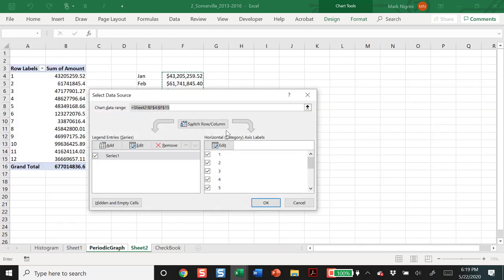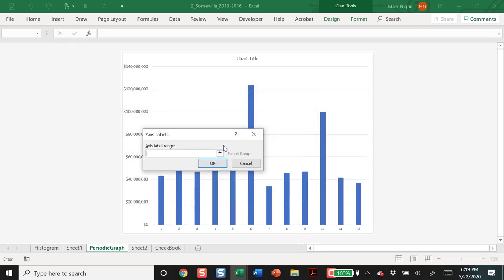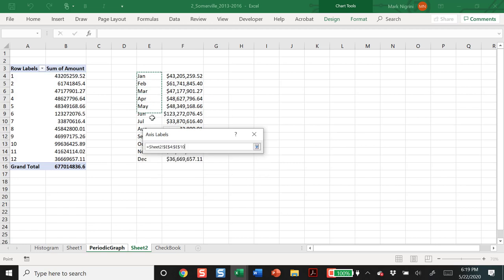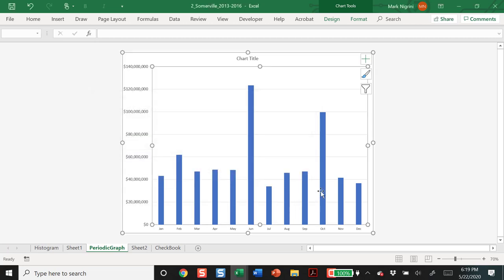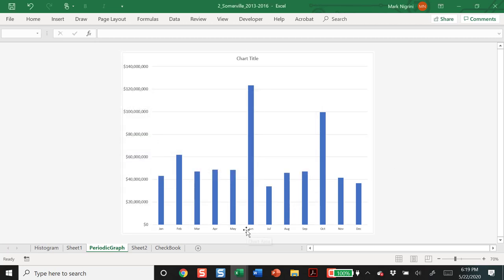Select data, axis labels, edit. And let me go and find them, and they should be lurking over here. And we will do OK, and we should have no problem here with OK. Again, I need a title, month, total dollars over here, chart title, periodic graph, or the like. And what did I want to do?